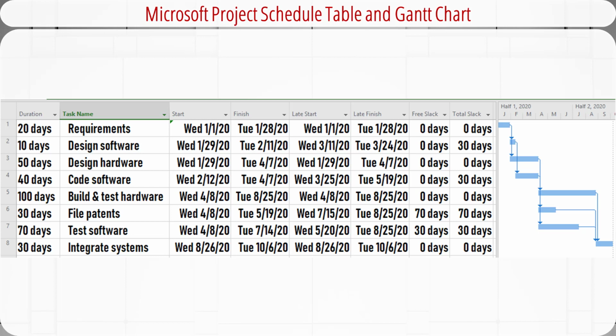this screenshot shows the schedule table on the left with information such as ID of each activity, duration, task name, early start date, early finish date, late start date, late finish date, free slack, and total slack. On the right side, it also shows the automatically generated Gantt chart for the project. In the Gantt chart, the blue bars represent the activity durations. The extended lines from the bars represent slack.